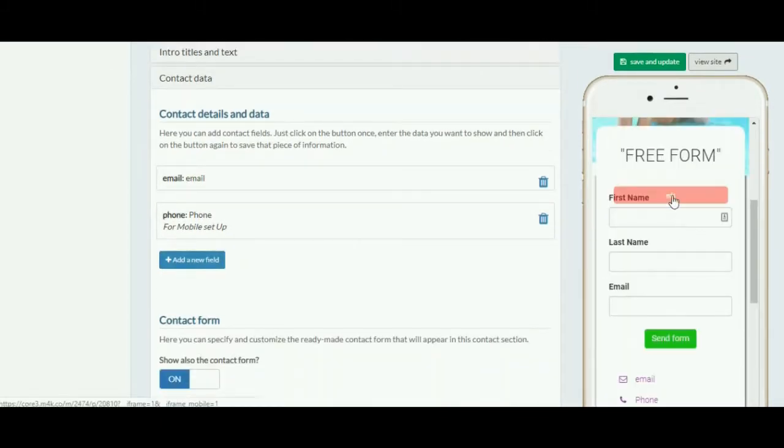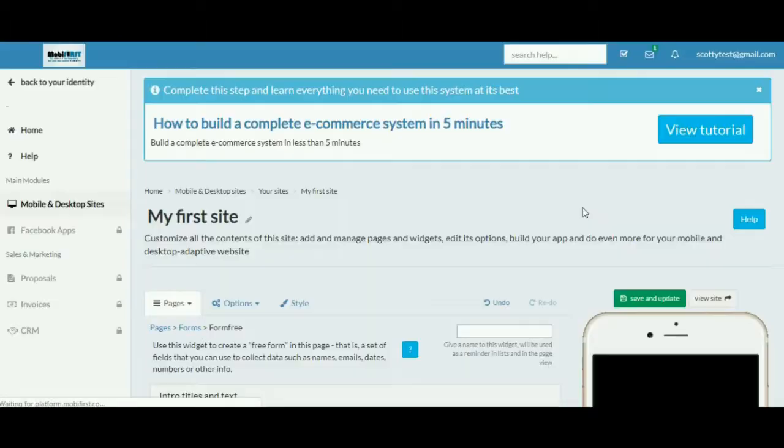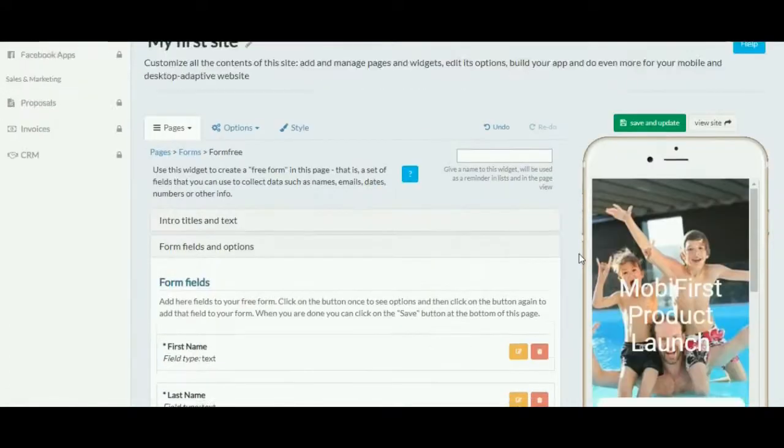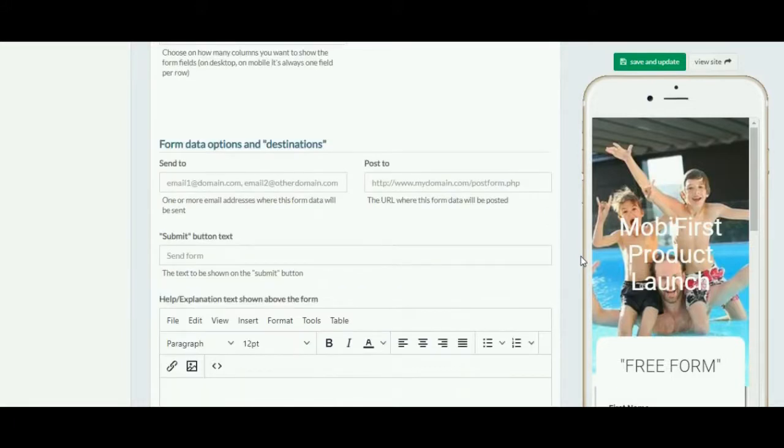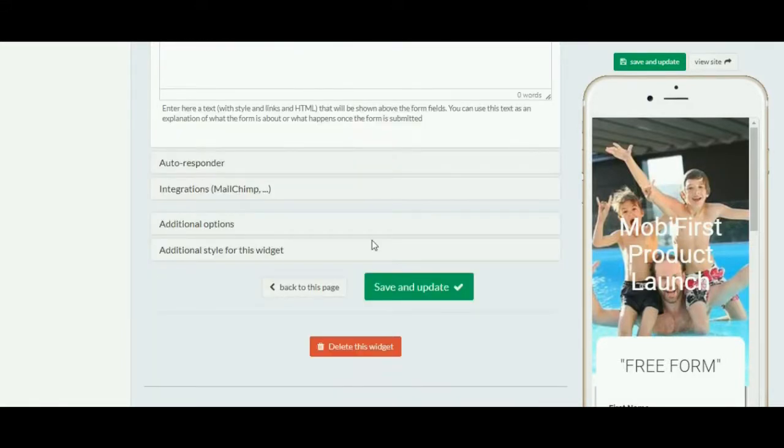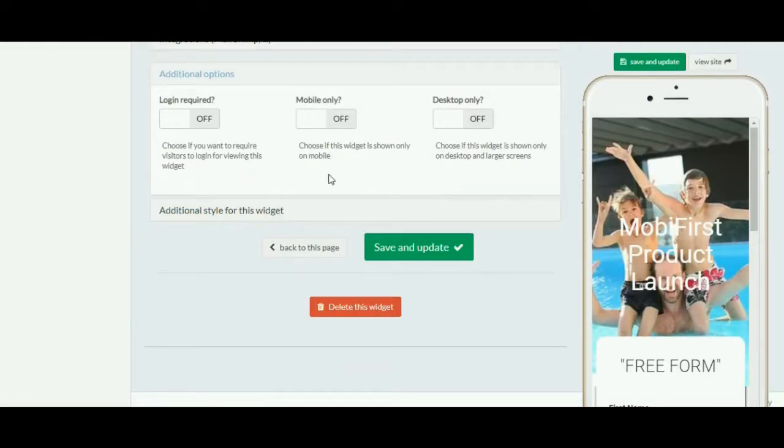So now we're going over in here, we're going to want to make this desktop only. Go down here. All the information I have is what I need. I can turn on my autoresponder here too as well. I'll allow you to do that. We're going to have desktop. Save it.